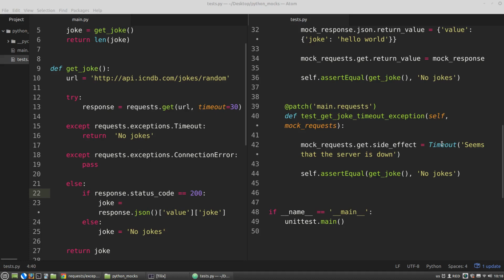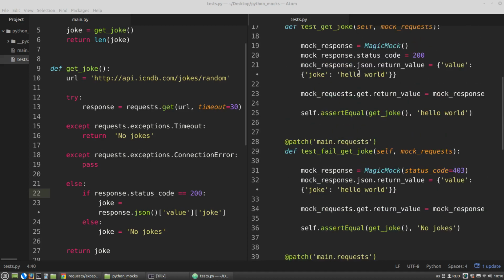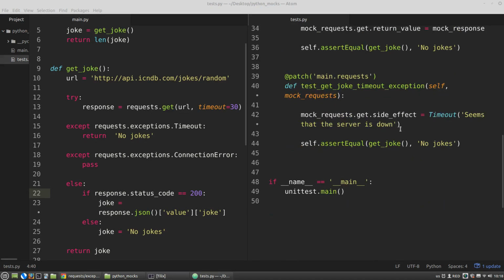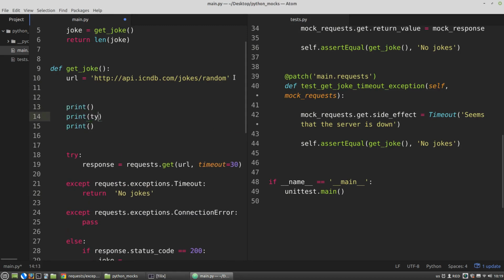But after that, we mocked the request module here and here and here. And instead of the timeout class, we got a magic mock object. Let's check it. I want to add prints into the getJoke function, somewhere here. And I want to print a type of the requests exceptions timeout. And then let's run the tests again.